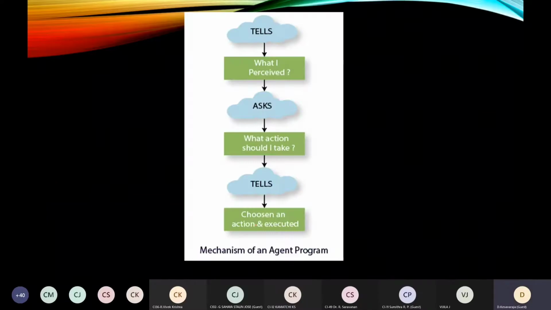So yes, the first activity is tell: what I perceive from the environment, what I capture from the environment based on a camera. You can think about a CCTV camera and what it captures. Then ask: based on the capture, based on the motion detection, what action should I take? I can inform the police, or I can alert some other people, or I can send an SMS. So it can ask a question to the agent.